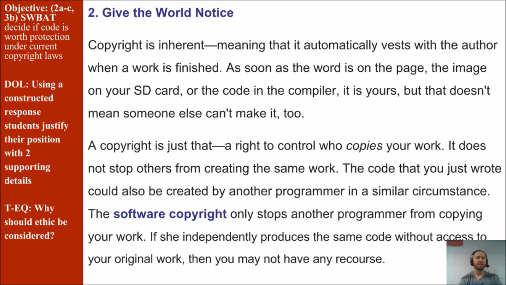So number 2, give the world notice. The second reason to have copyright is that it is inherent, meaning that it is automatically vested within the author when the work is finished. As soon as the word is on the page, the image on your SD card, or the code in the compiler, it is yours. But that doesn't mean someone else can't make it too.